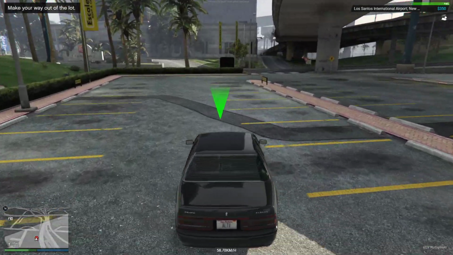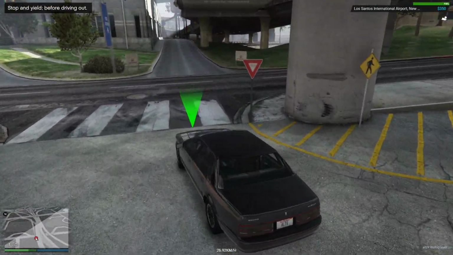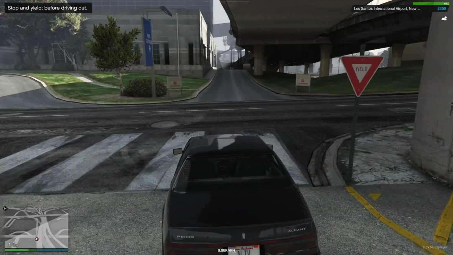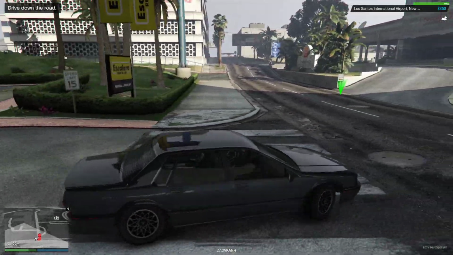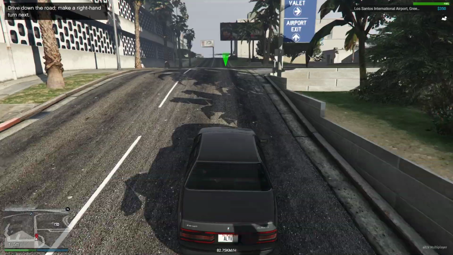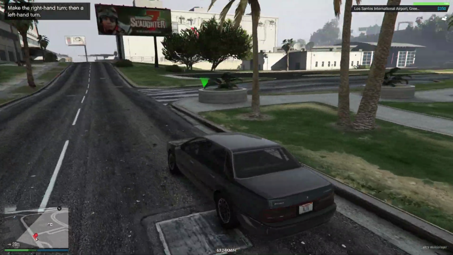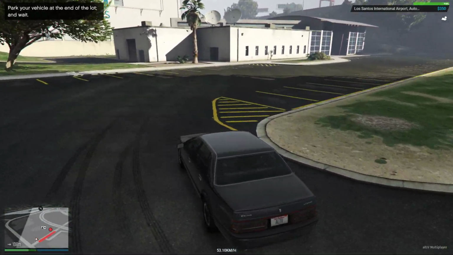Make your way out of the lot. Stop and yield before driving out. So we're going to stop here. We're going to wait for a little progress to go through. Alright. And then we're going to drive down the road. Make a right-hand turn at the next point. Okay, we've done that. We'll make a left-hand turn.